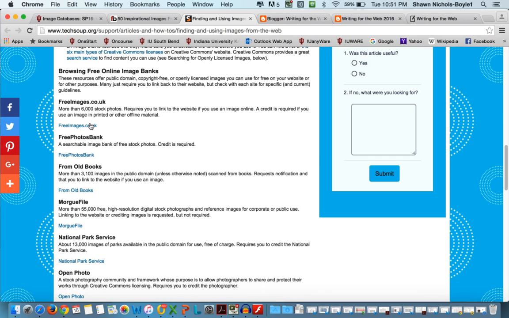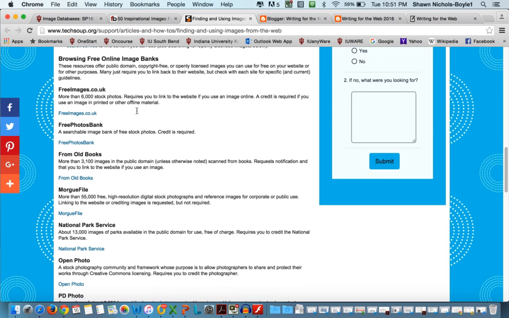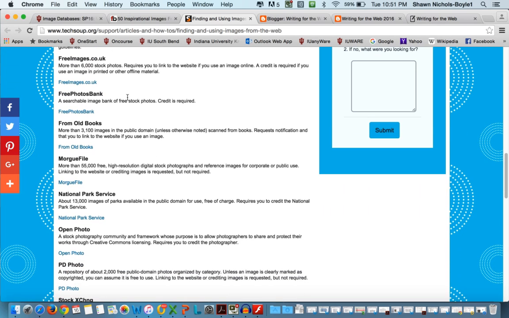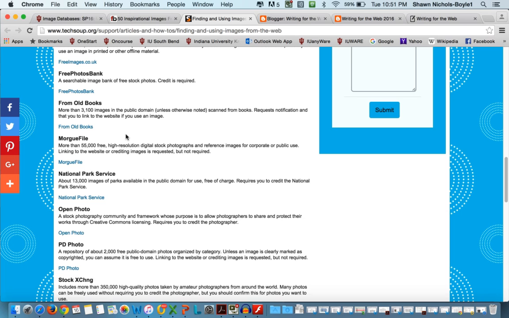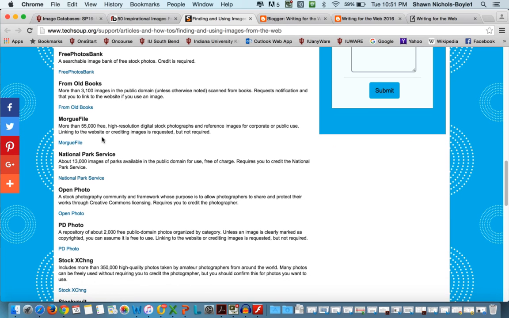But each of them has their own information. So this one says a credit is required if you use an image in printed or other offline material, but not if you use an image online. It just requires you to link to the website in your image credit, right? This one is searchable, but credit is required. So you just have to give credit, but you don't have to give any money, and it's not copyrighted, so it's free to use. It requires you to credit the National Park Service.